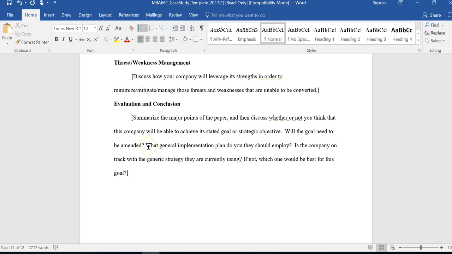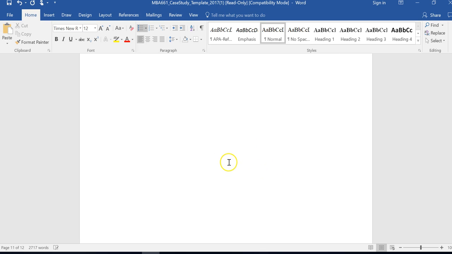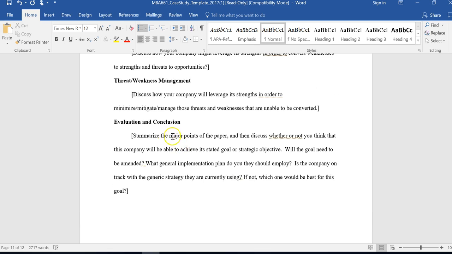If you think that they're not okay, how should their plan be amended? What can they do differently that you think would put them on a better track for success? Okay? So this is really simple. Either they are good to go or they're not. If they're not, what kind of plan do you think is in play? Okay? And that concludes the paper. That's everything.